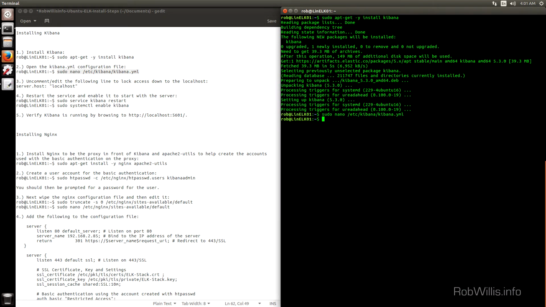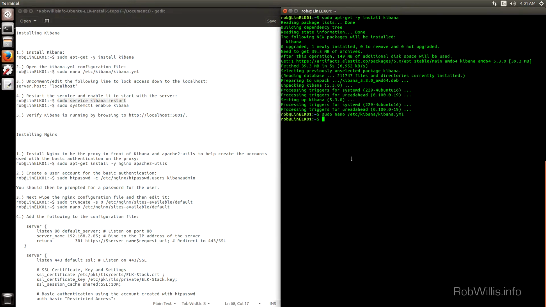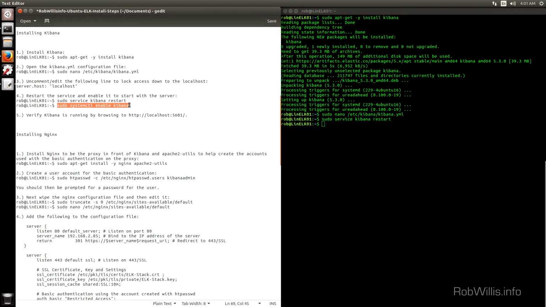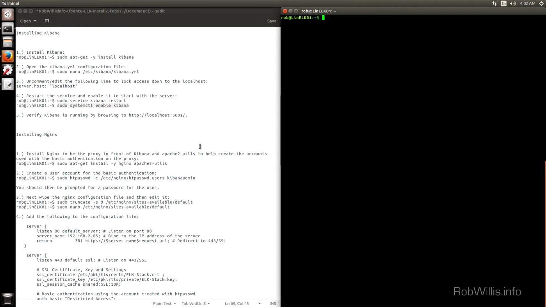And since we made changes to the configuration file, we want to go ahead and make sure we restart the service. So I'm just going to do a sudo service kibana restart. And I also want to make sure that it starts up with the server each time it reboots. So I'm just going to do sudo systemctl enable kibana. And that's it. So Kibana should be successfully installed and up and running at this point.